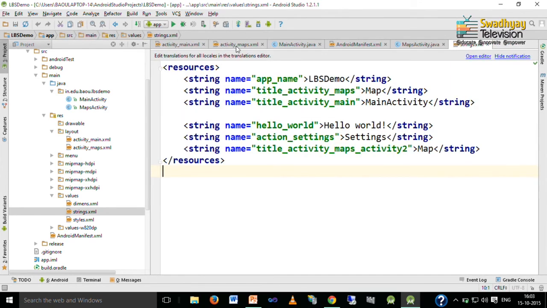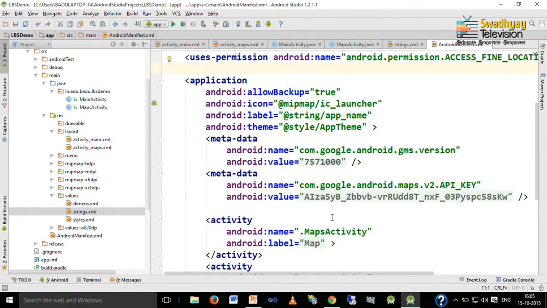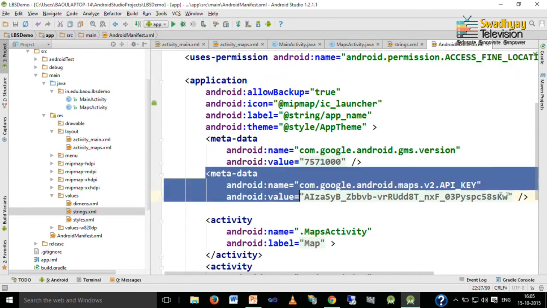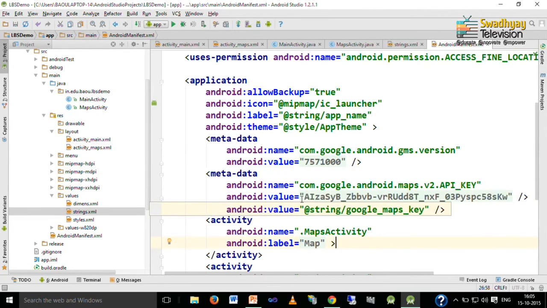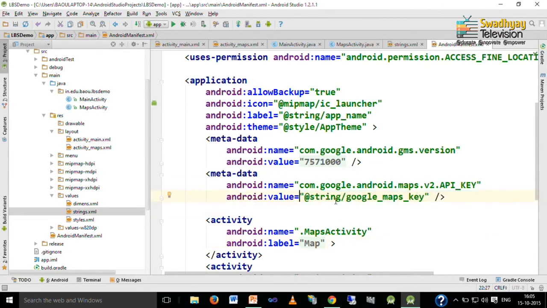Now, if we look at the manifest file, here one metadata tag is there, and here in the value you have to use the same API key which is represented by google_map_key. So, here you have to specify that key also.